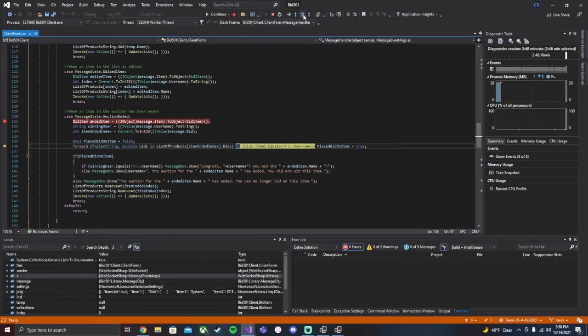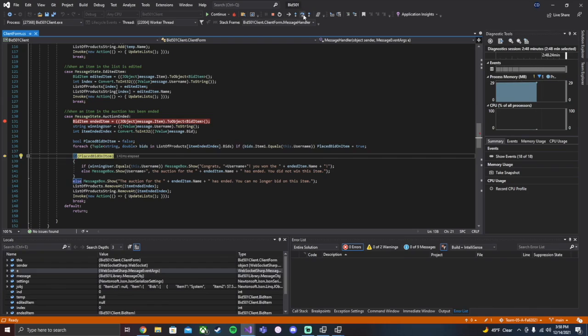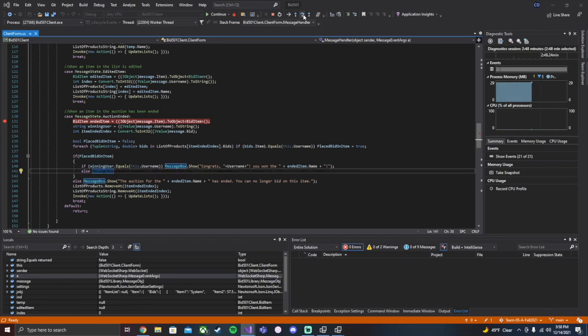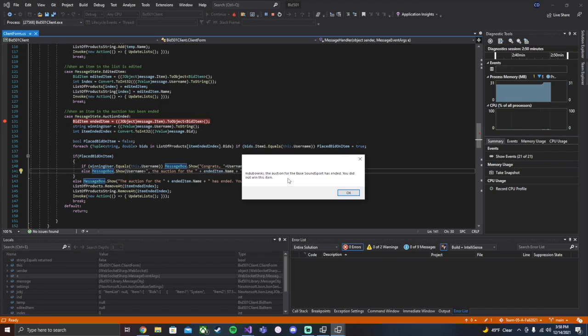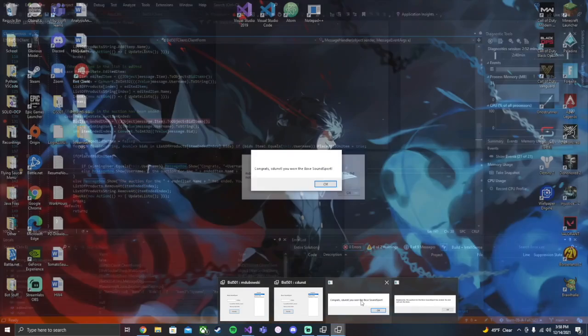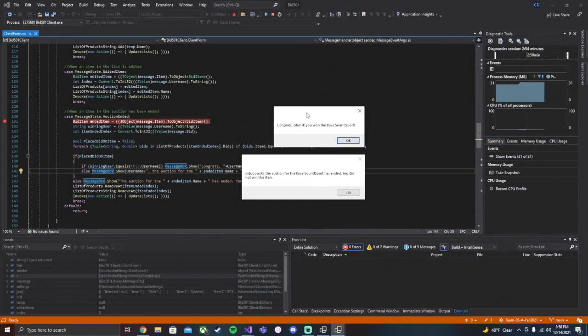We'll just step through this for each loop of the bids, which will bring us to if the place bid on item is true, then this shows us our message, which will bring us here. It shows that Cooper has won the Bose SoundSport, and M. Dubowski that the auction is over and he did not win this item.